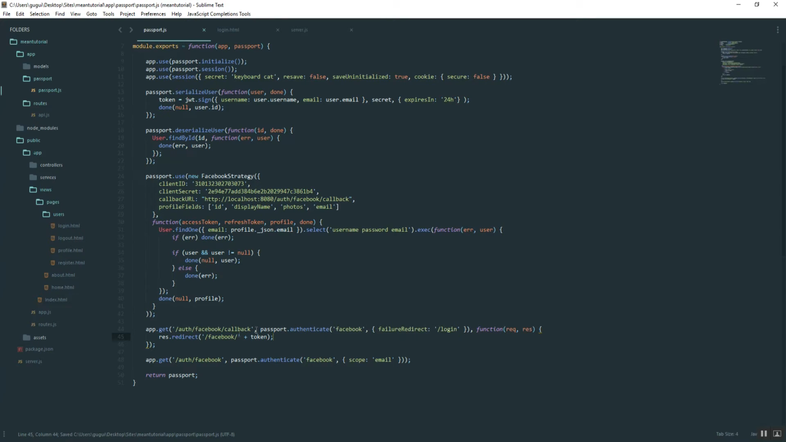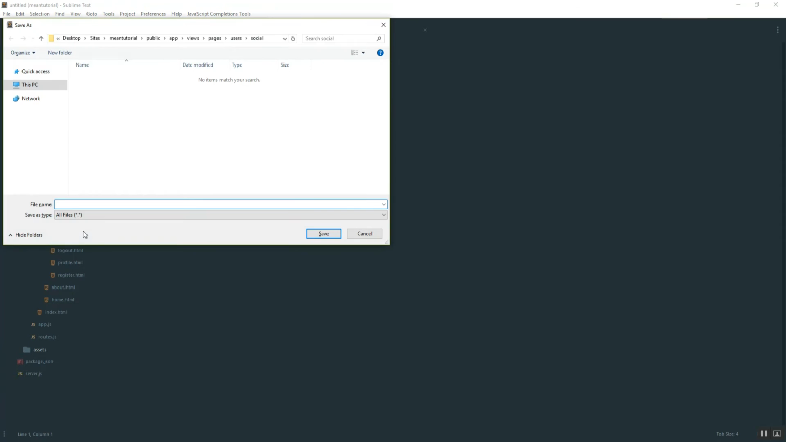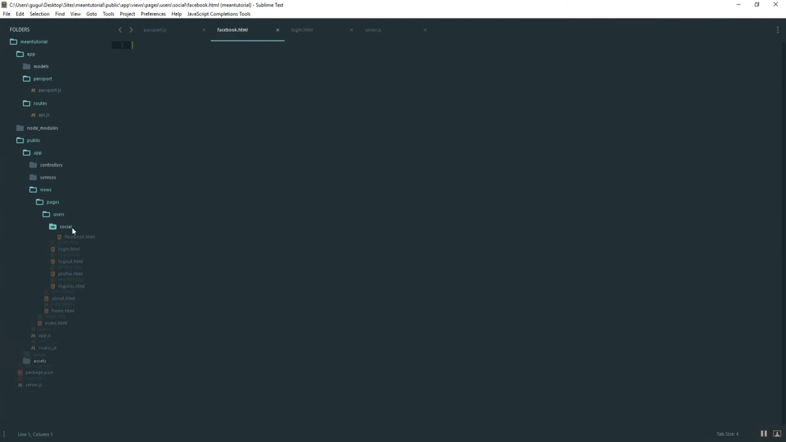So the next thing that we want to do is, and this is why we got rid of that success redirect. This is our success redirect right here, okay? So what we have to do now is configure our routes to actually have a Facebook page. So inside of users, create a new folder called social. And then inside of social, create a new one called, let's say, facebook.html. And we really could, actually, I want to name this social. Okay, that'll work for right now.